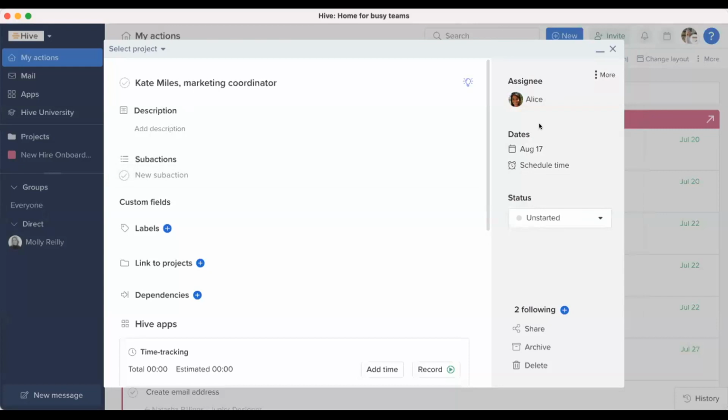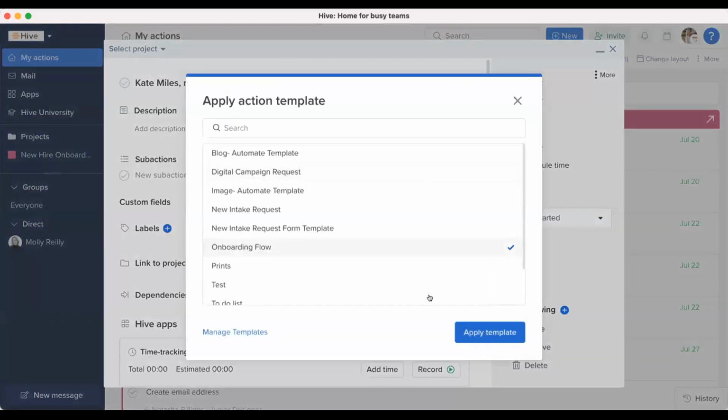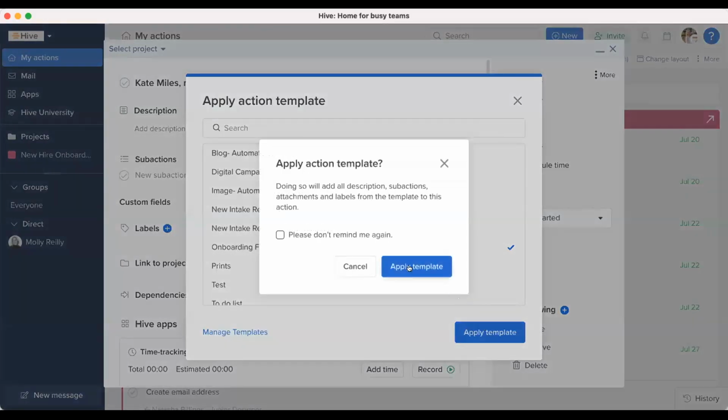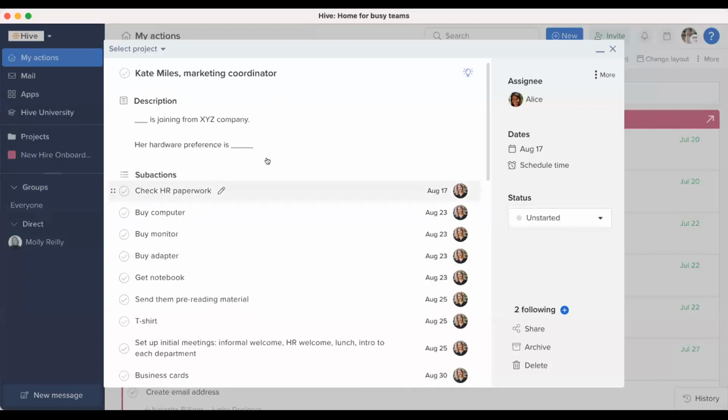Once you're in Hive and you can build everything out, something that's super helpful is templates. So let's say this is the basic onboarding sequence. I know that I'm going to need all of those sub-actions we saw before. I've already built out a template. So once I go in here, I can apply that onboarding flow template. There we go. And you can see everything is automatically pasted in there.